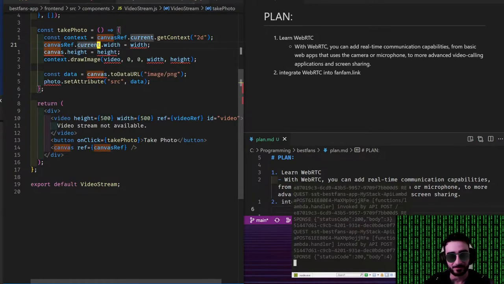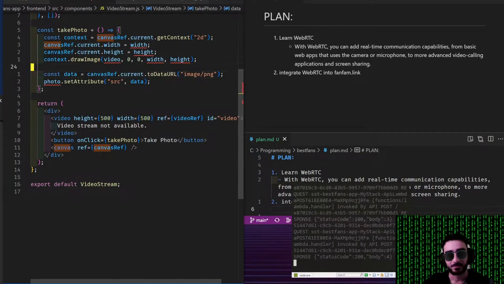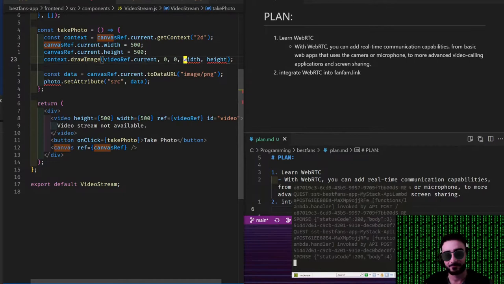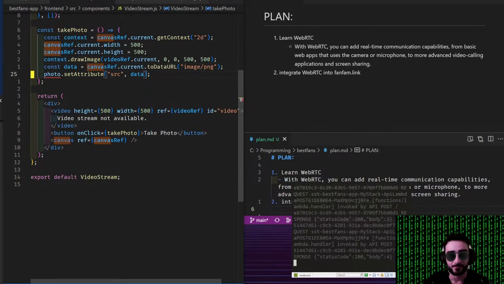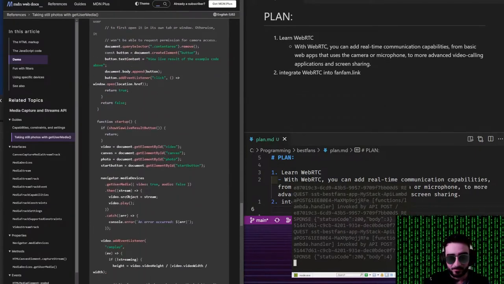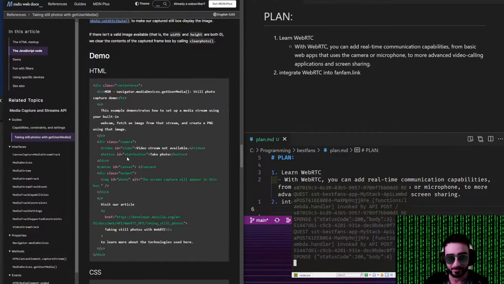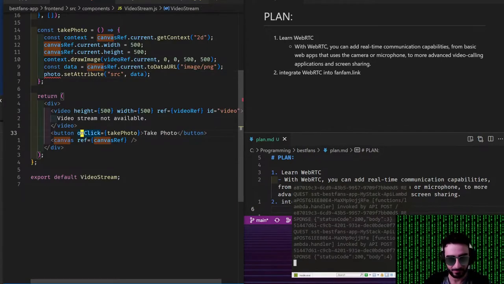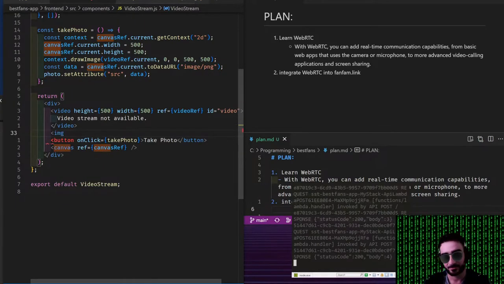Canvas ref dot current. Video ref dot current, 500. What's this photo dot accept? Okay, I assume this is a DOM element of image. Let's have a look. Yeah, probably photo image. Yep. So we'll create that here, image ref equals photo taken ref.